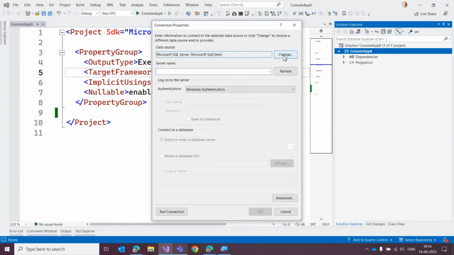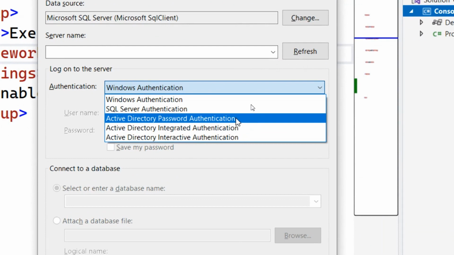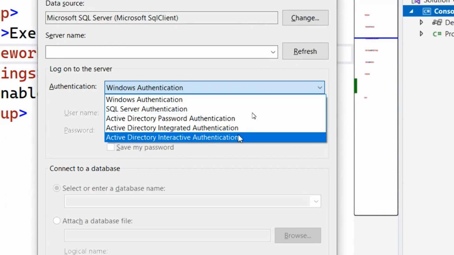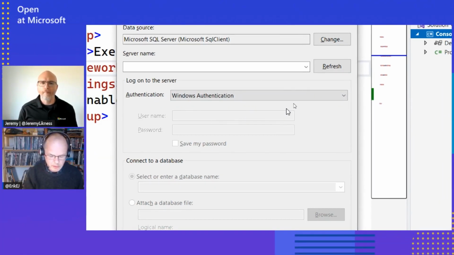I'm using the new Microsoft SQL client driver. It will allow me to connect via the new authentication methods to Azure SQL database, like Active Directory password authentication, integrated authentication, and interactive authentication. This is like the multi-factor authentication against Azure Active Directory. That wasn't possible earlier, but this new provider that's available in Visual Studio 17.5 or newer is now enabling that.